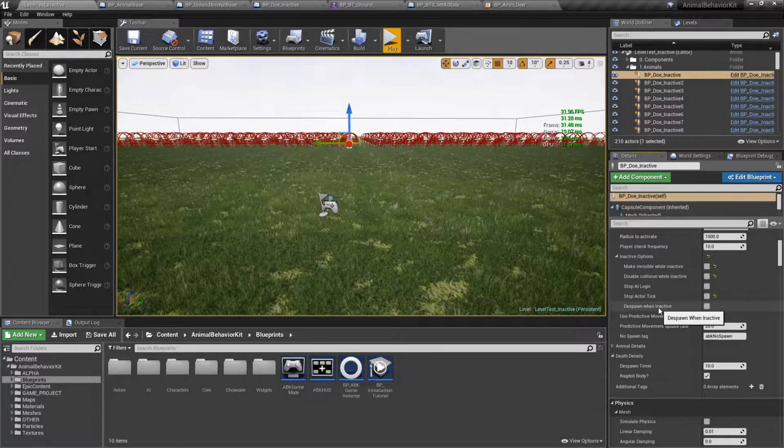The last option, which was a request from somebody in the Discord, was to outright despawn the actor. I'm just destroying the actor. So if you have a game where you're constantly spawning new animals via the population control, and you want the animal to despawn when it becomes inactive, you can use this option. This is kind of the nuclear option. It'll just destroy the animal. But I just wanted to show you how effective it is when we start enabling all these options.